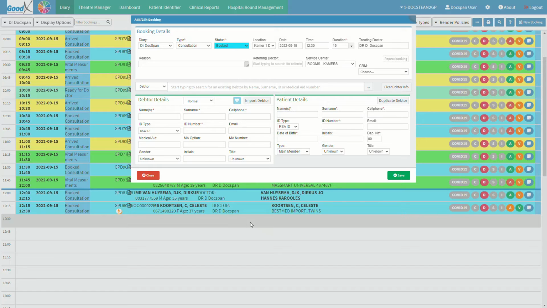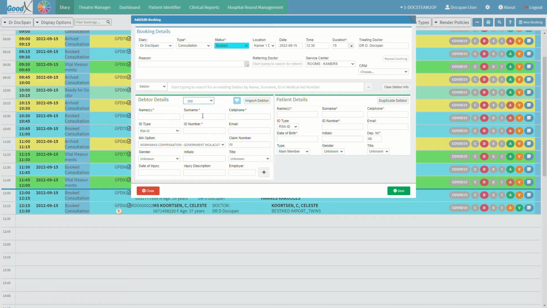For more information on how to make a new booking, please refer to the Book New Patient user manual linked in this video's description. We will proceed to the Debtor Details section. Click on the normal drop-down menu to select that the debtor is an IOD debtor. Select IOD from the options that have become available.